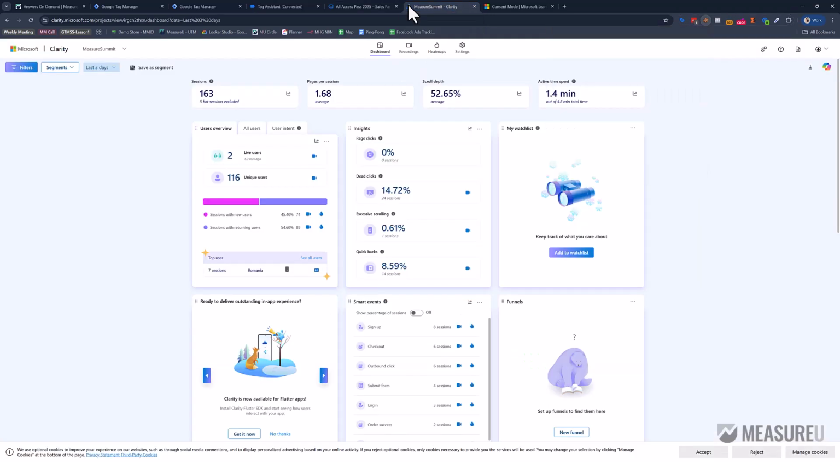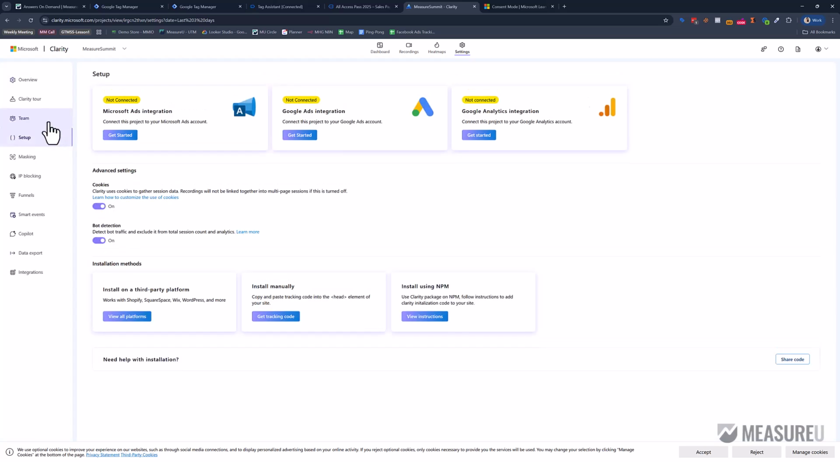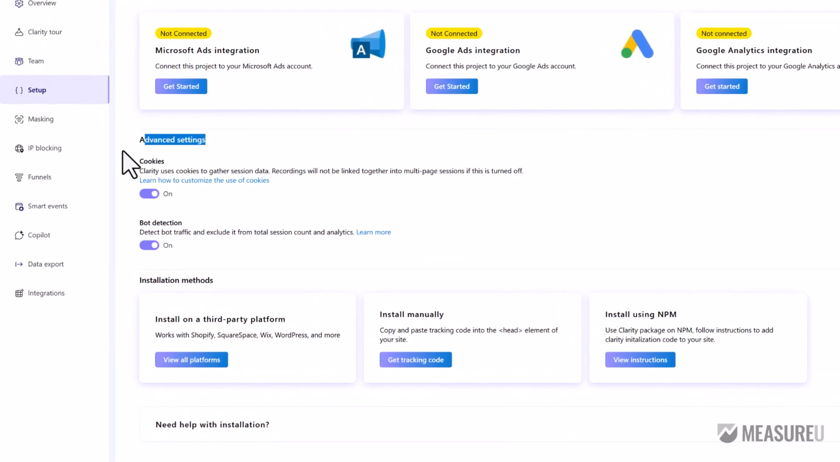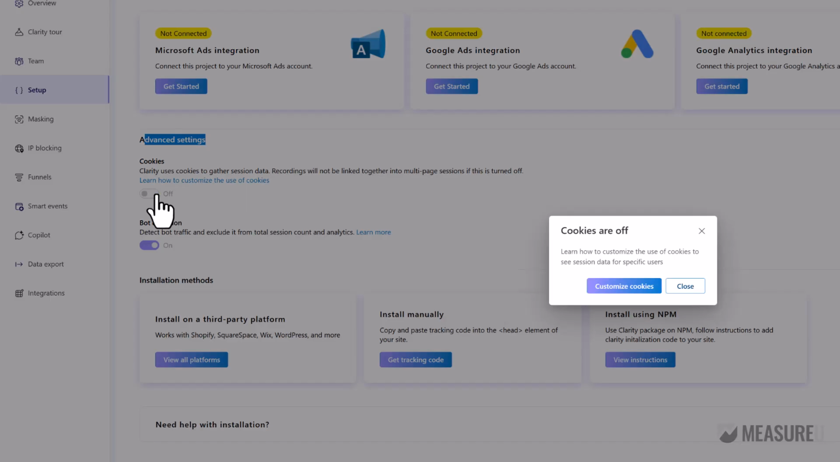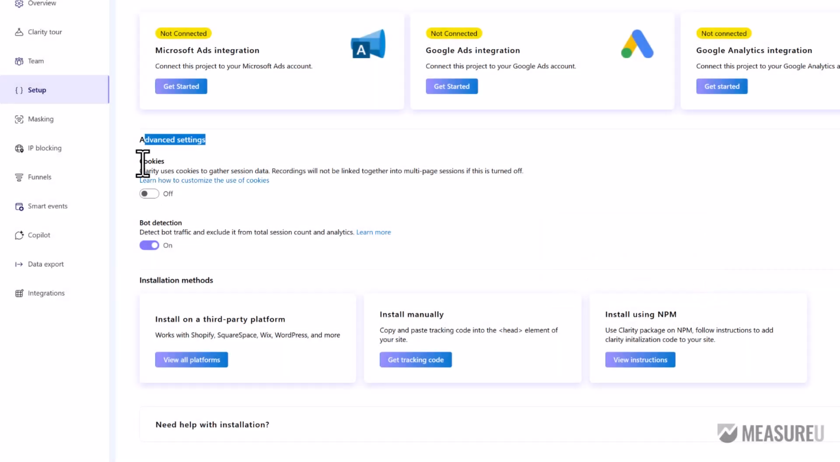Let's come into Measure Summit site Clarity, and we're going to click on settings, then we're going to let it load, then we're going to click on setup. Then in setup, we're going to come under advanced settings, cookies, and we're going to turn this off. Why are we turning this off? We're turning off the cookies that Clarity used to gather session data. Basically, Clarity is saying that that data won't be gathered unless consent is granted.